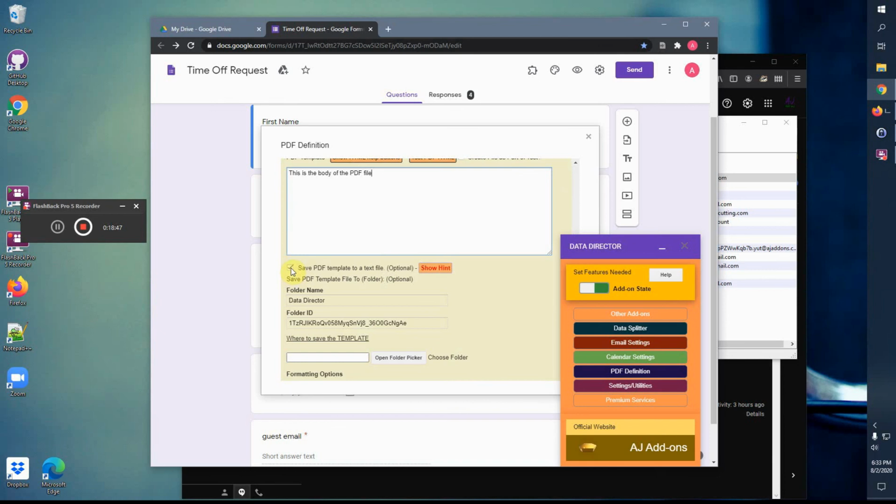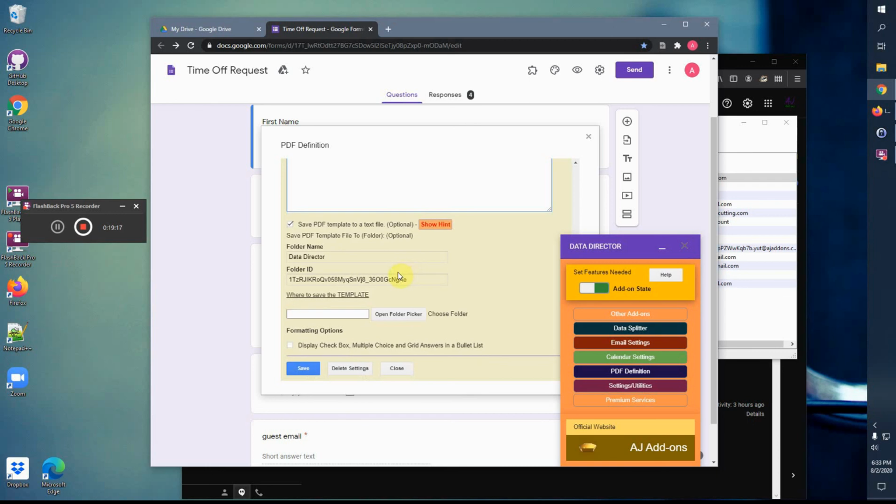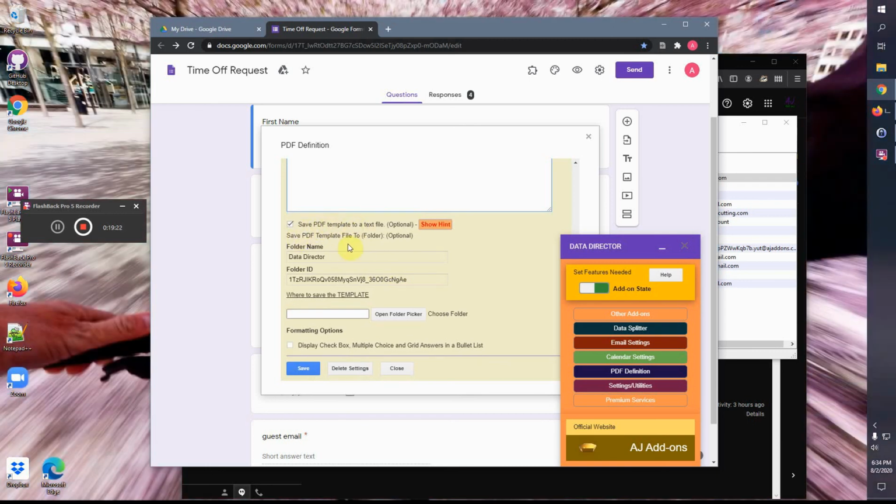You'll see that this checkbox is checked. So the PDF template is going to be saved to a text file. This is useful if you have a PDF file with a lot of content in it. It should be saved to a text file rather than your regular setting. This is obviously very little content, but for sake of illustration purposes, I'm going to save the PDF template to a text file.